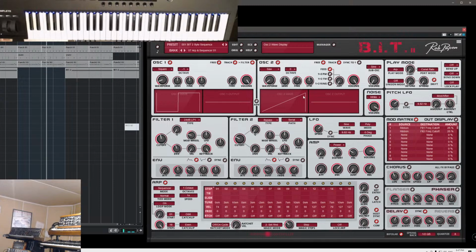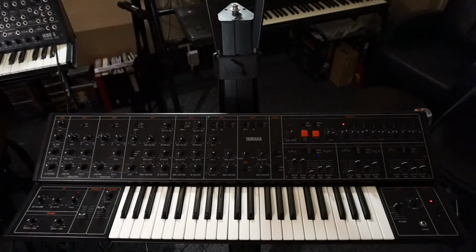So, yeah, I think I need to move it around so that you can see. Let's see. I put the screen on it now. Let's see how it looks. It's not bad at all.